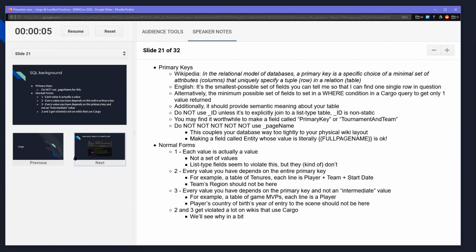The region of the team should not be in this table. You could put the region of the team there. It would be reasonable to say I want to show all of the times that this player has played on a Korean team. And it would be really convenient if the region of the team were in this table because then you don't have to join anything. But that field isn't allowed to be there because it only depends on team. It doesn't depend on start date and it doesn't depend on player.